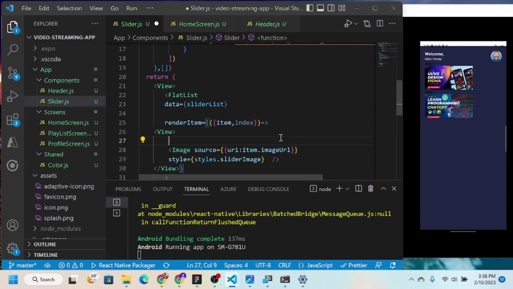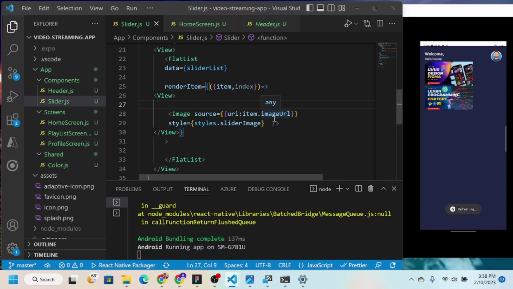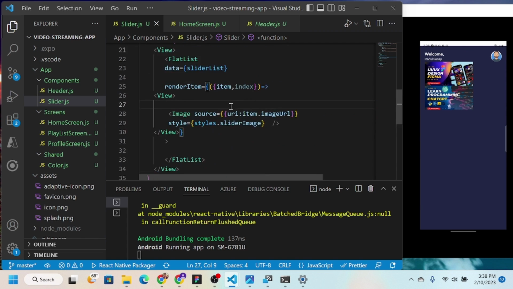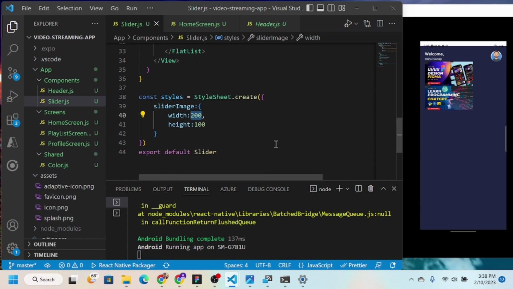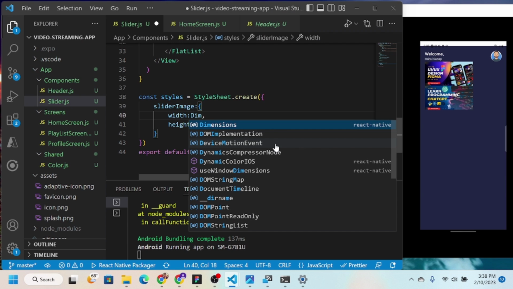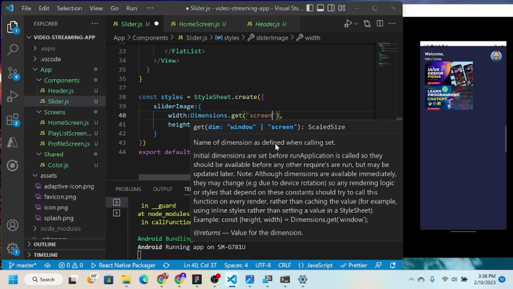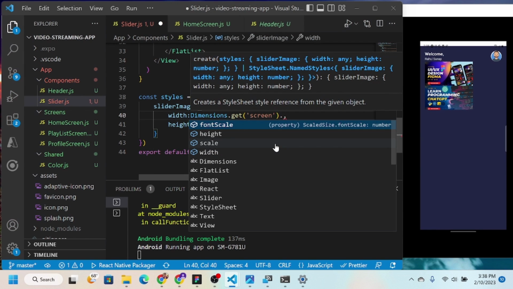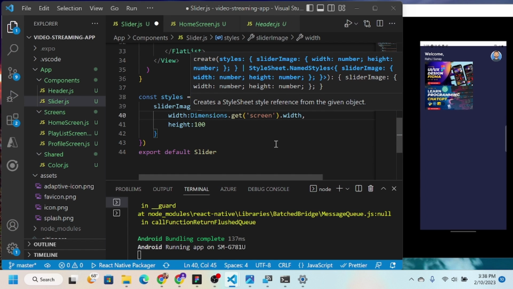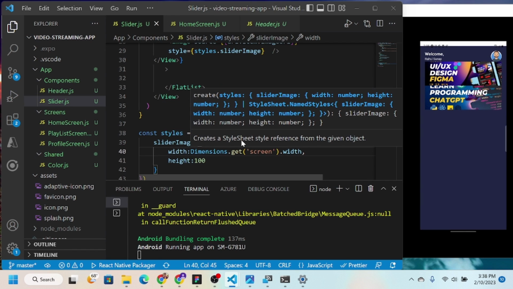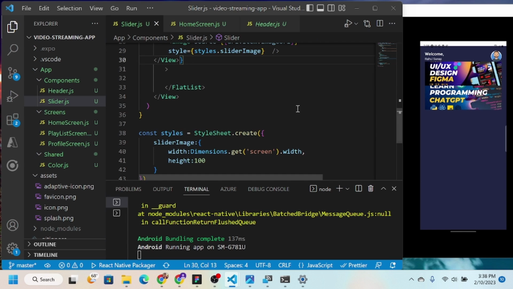We don't want text here, remove it. Now I want the width to be the full width of the screen, right? So what I will do, in the width section we have an inbuilt property called Dimensions.get, the dimension of the window, then what you want, height or scale or width. I want width, and save it. If you see, it extended until the width. Correct. Now it's coming one below the other.